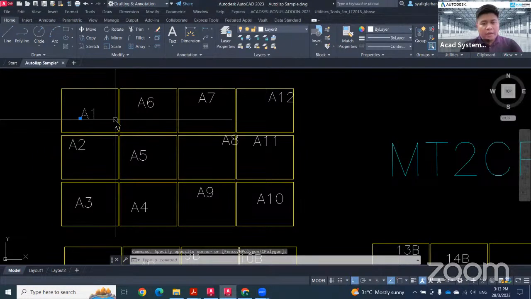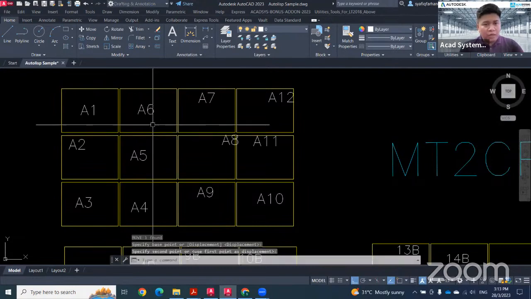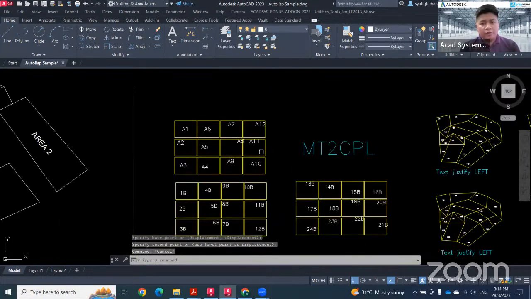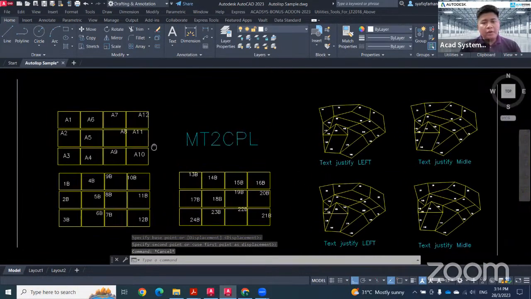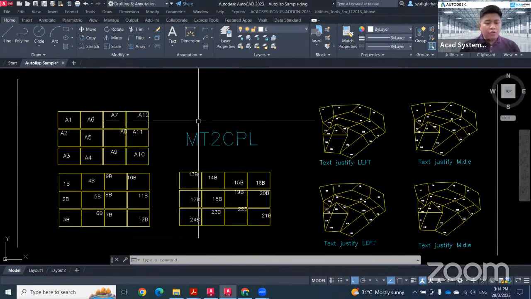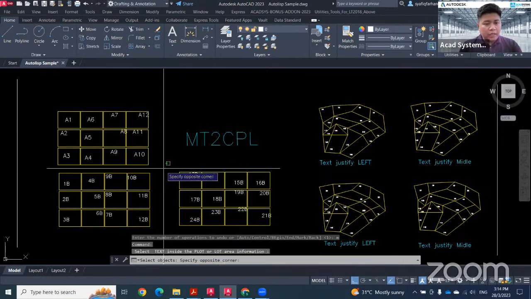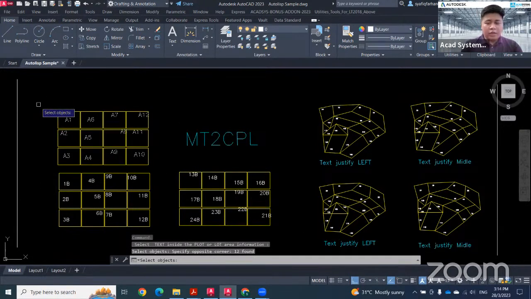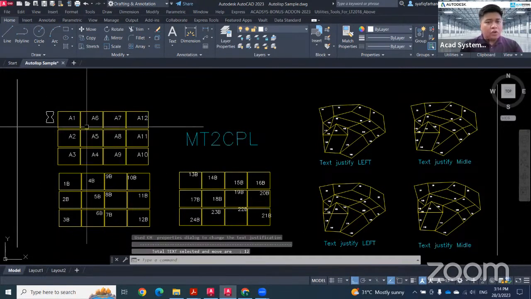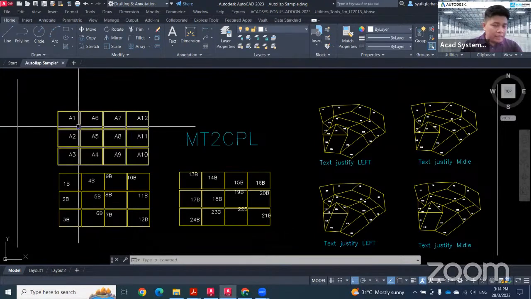We will use command M, enter, go to here, M, do it manually one by one until you get the result. But over here, when you have this command MT2CPL, you just need to type MT2CPL, enter, select the object. In this case, I just select this one and press enter. So this command will help to generate the information to make sure that the text becomes the center of your box.